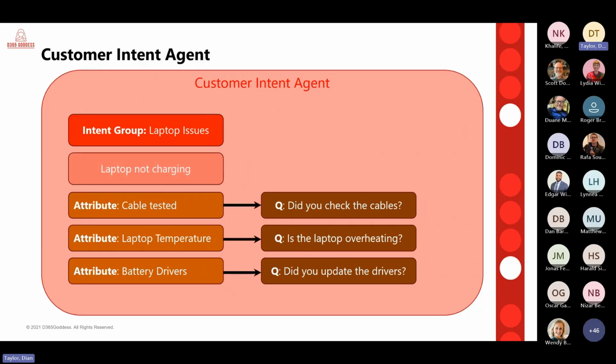Now, these attributes are then used to automatically generate relevant questions that a customer service rep can ask when he or she is discussing an issue with a customer.